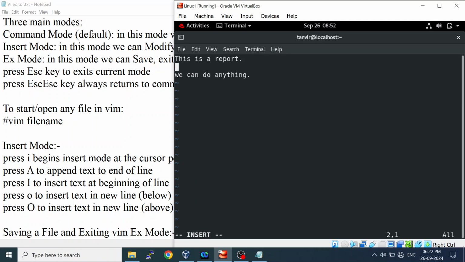Sorry, I pressed capital O. Caps Lock is on for me. So it has gone up and inserted one line above. If it is a small o, it will insert one line below. Everything you can test with Escape. You have to be in command mode and then try. So try this: a, i, o, O, small and capital O, and see whether it works like that.